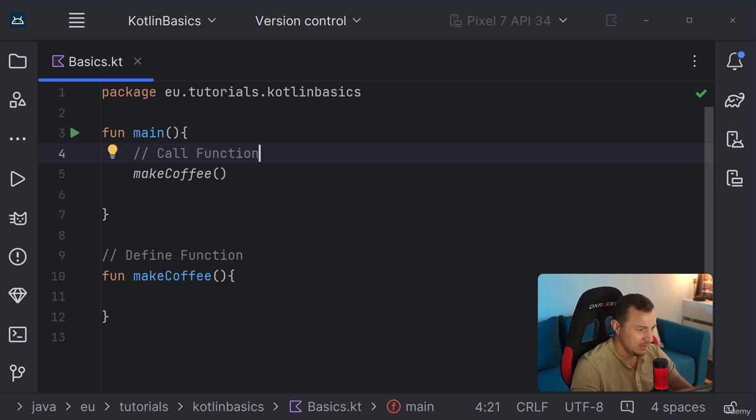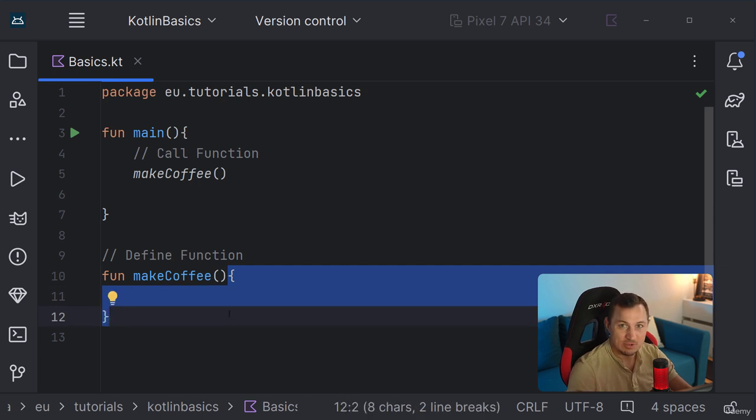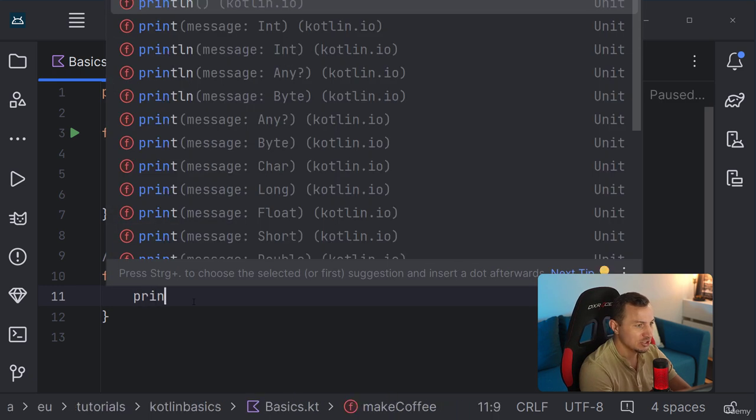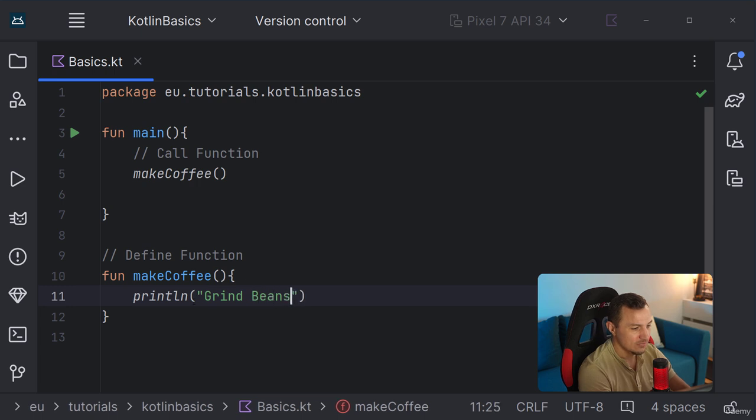All right. And now if we run our code now, nothing will happen because our function make coffee will obviously be executed, but it doesn't do anything. There's no code to be run. So let's change that by actually printing something onto the console. And in this case, how do we make coffee? Let's just keep it simple, grind beans, for example.